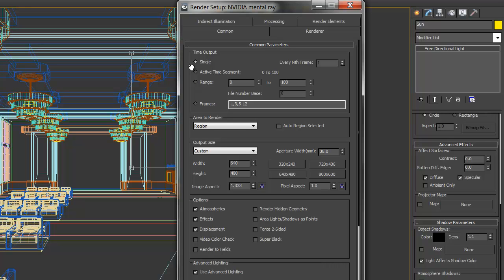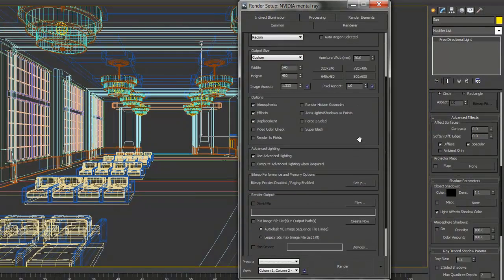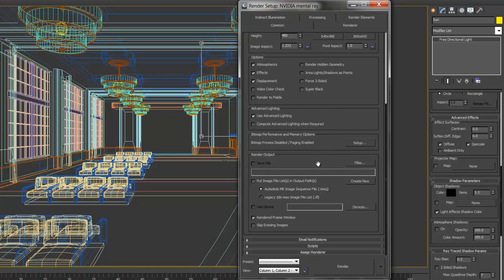We're rendering right now a single frame, but more if we'd like, and what are we rendering, which we've been doing a region. It also is a place to save out images, where we can scroll down and there's Render Output, where we can put a file out and name it, and choose a file type.